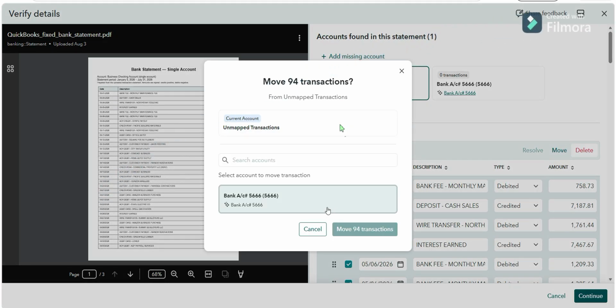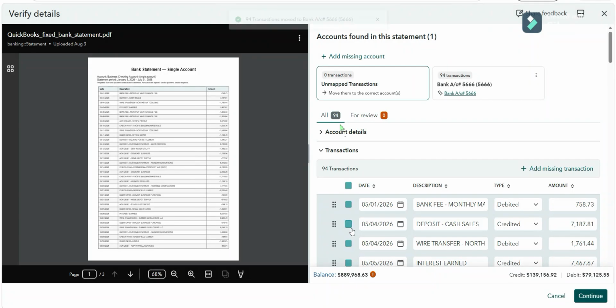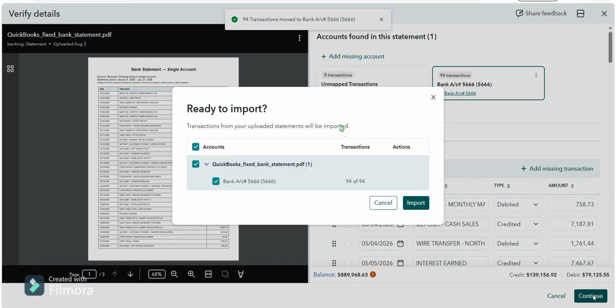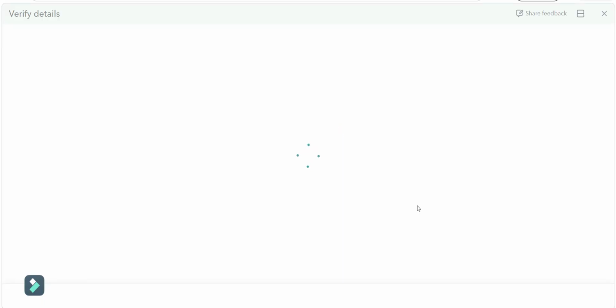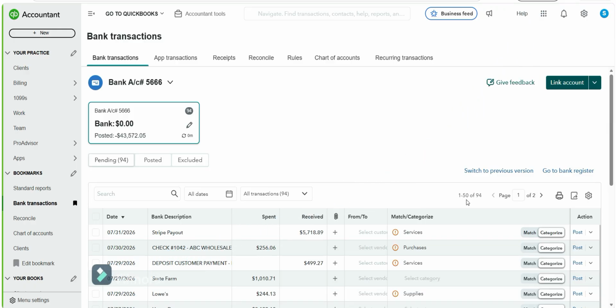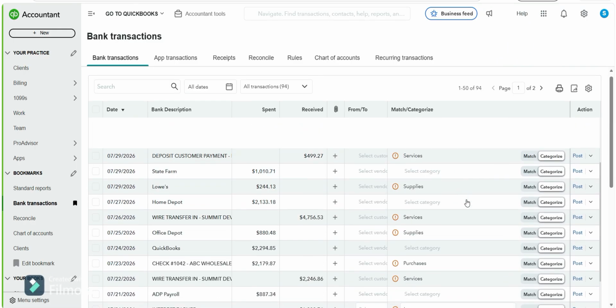Click on move. Select the account. Move 94 transactions. Then click on continue. Click on import. Now here you can see all 94 transactions are coming.